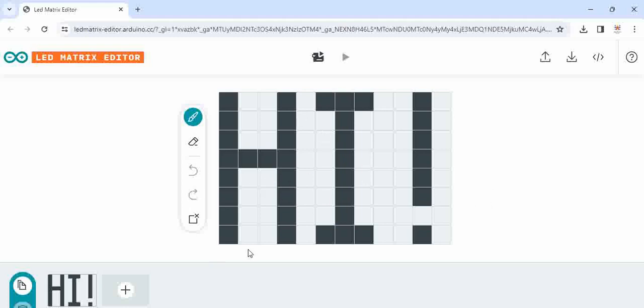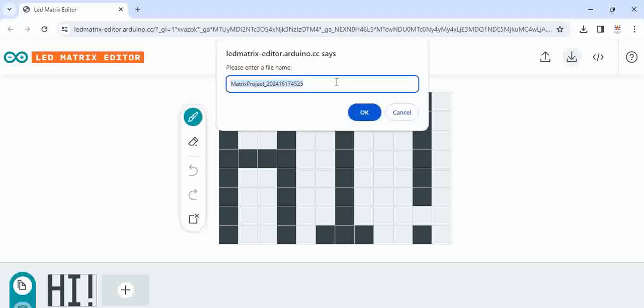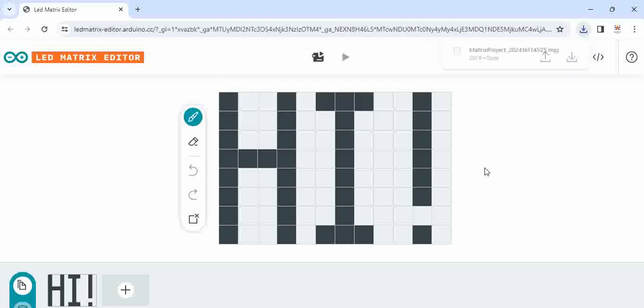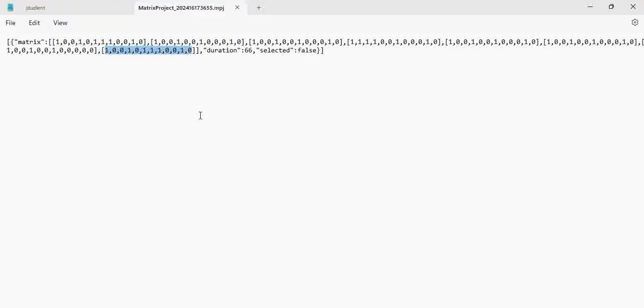So we have written this, and here there is an option to download the matrix of this. It says you want to download this, and this is the matrix that is generated. You can see here all the 8 rows data is generated. For now you ignore the other things. So these are the frame data.